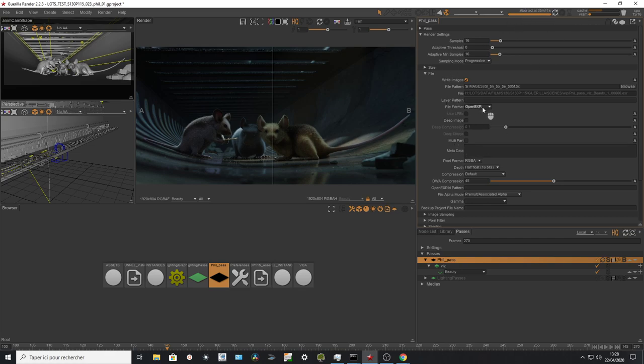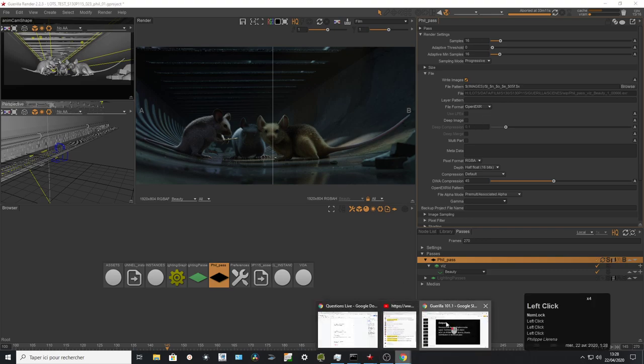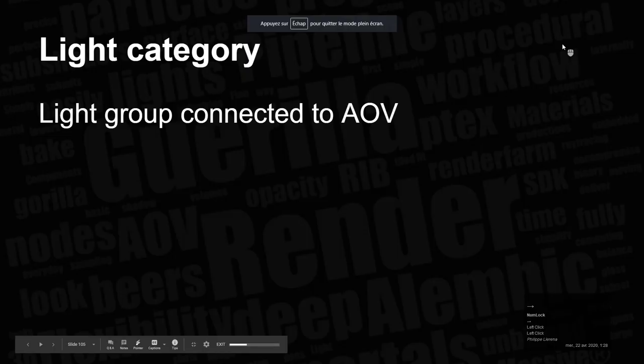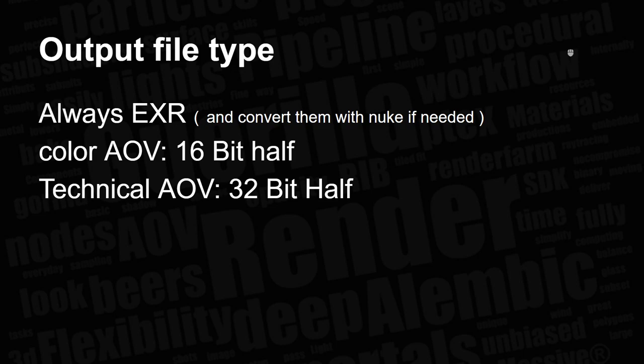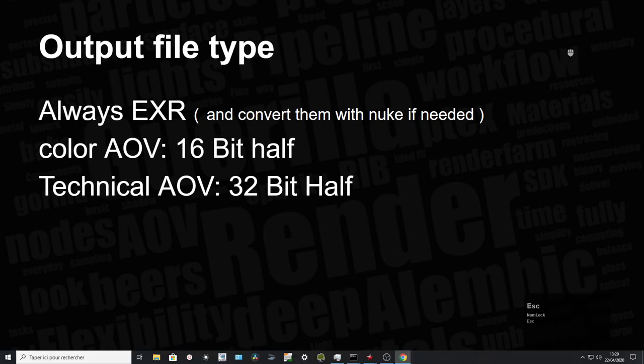Okay, so I just want to stick with this. Most of the time, what I encourage you to use is the EXR render. You can render PNG or TIFF or any shady format that you can imagine, but that's not really a good workflow. So what are my rules for working? Well, it's EXR files all the time, 16 bits for the color AOVs. So beauty, specularity, albedo are going to be 16, and if you go to technical AOVs, which are going to be a Z-pass or a normal pass, you have to render them with 32-bit float.